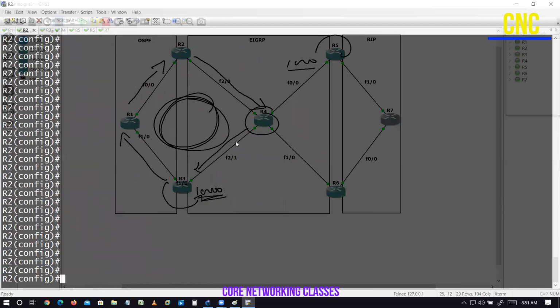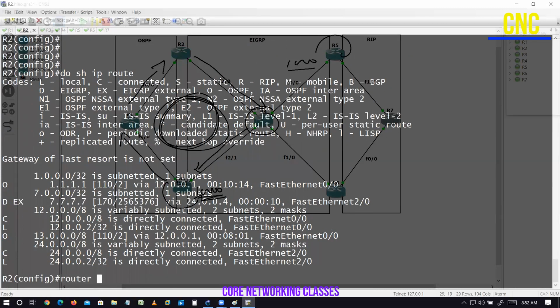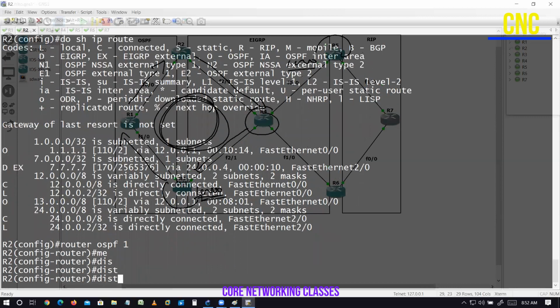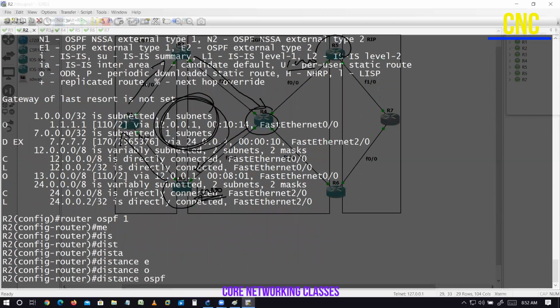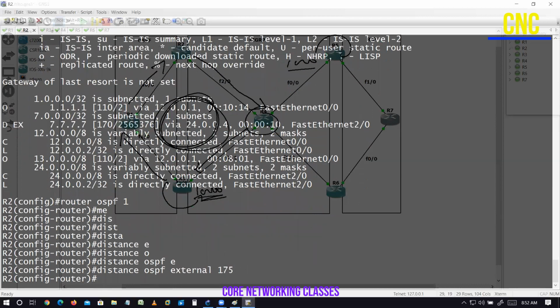Okay, I'll go to R2. Do show ip route. This device is choosing the best path of the EIGRP pool, but yes, we have to be very careful. We have to change the AD value because maybe if R3 will advertise a route to me, I have to use the OSPF route then, correct? Router OSPF 1, distance OSPF external 175. So we have to make sure on both routers we increase the AD value.